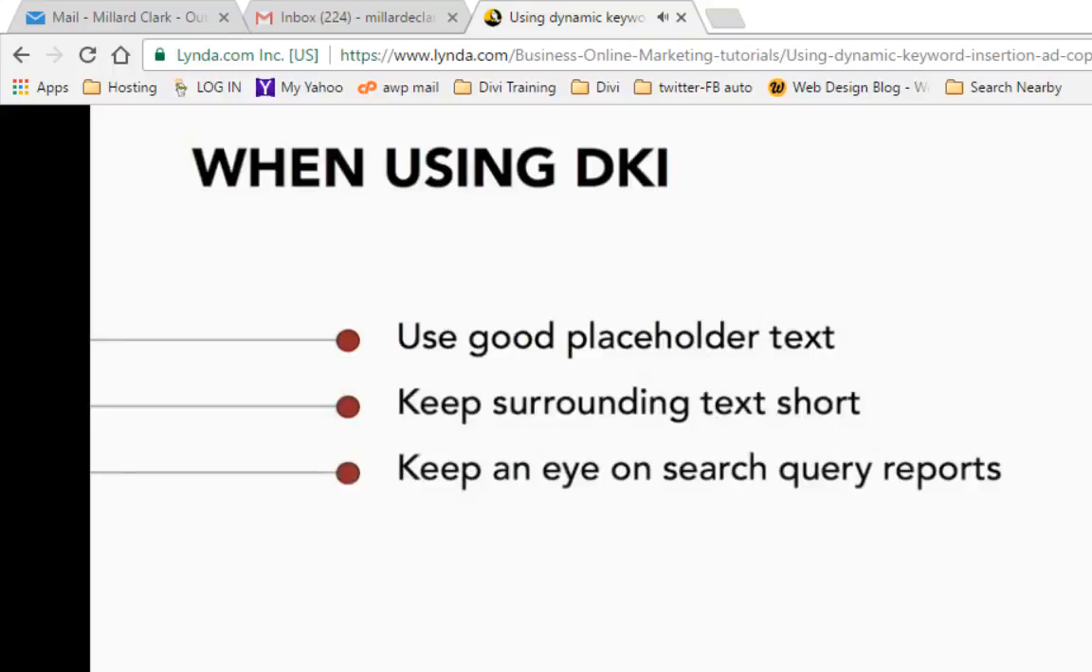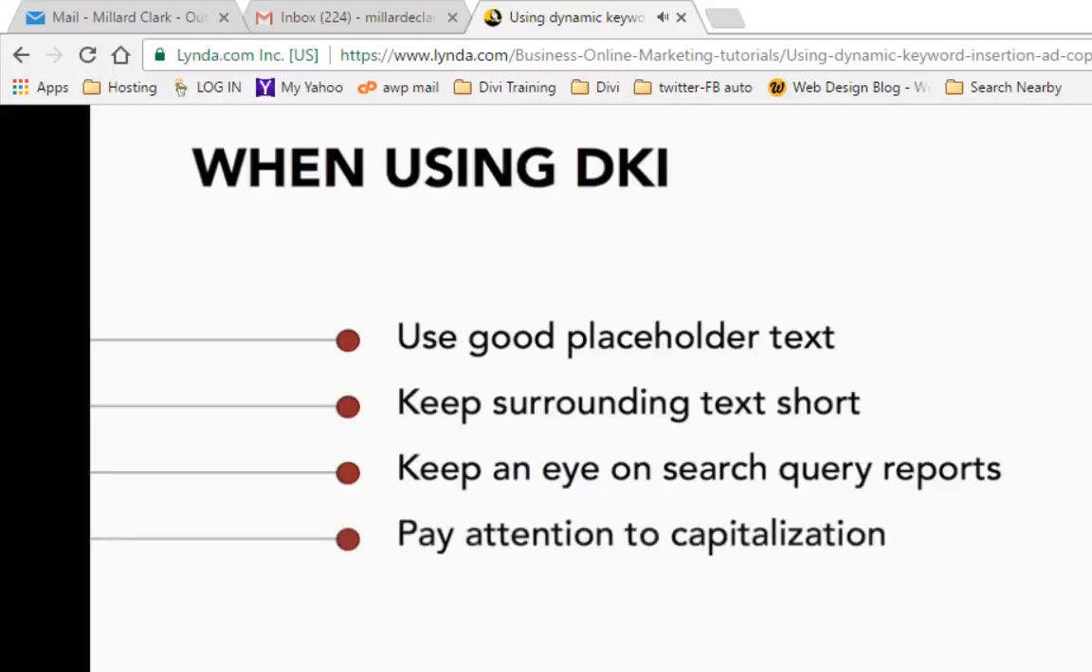Keep an eye on your search query reports in the Keywords tab to help you determine what placeholder text to put in or find new keywords to add. And pay attention to capitalization, as you'll see in the preceding slides.